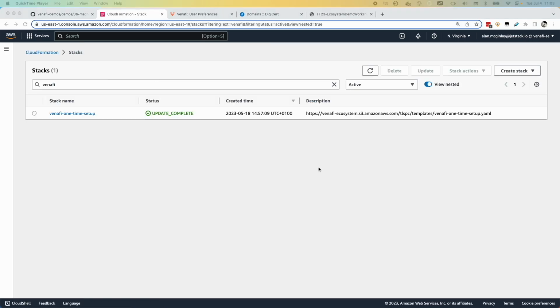With the one-time setup in place, we can go ahead and create our first policy stack. So in this section, you'll use CloudFormation to deploy a custom resource representing a policy. Now in this context, a policy is represented by a pair of TLS Protect Cloud resources. They are an application and a certificate issuing template.